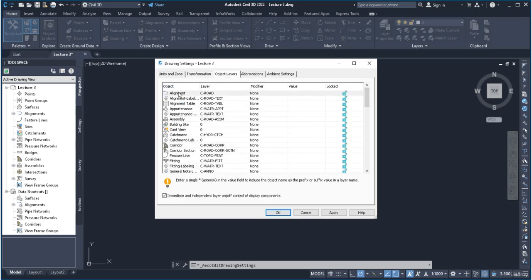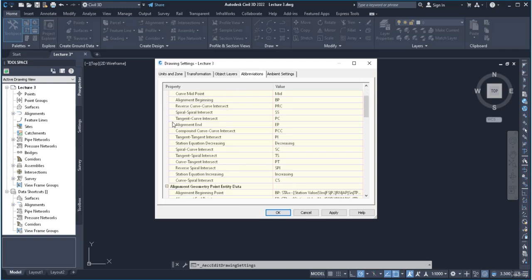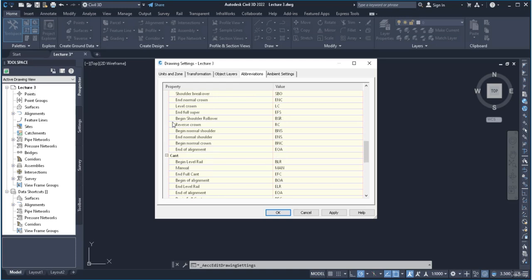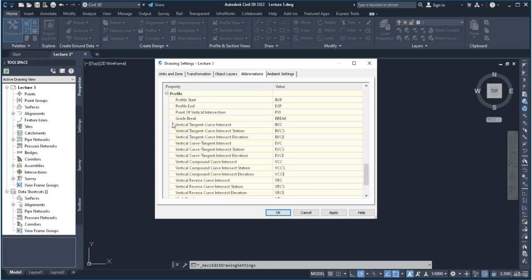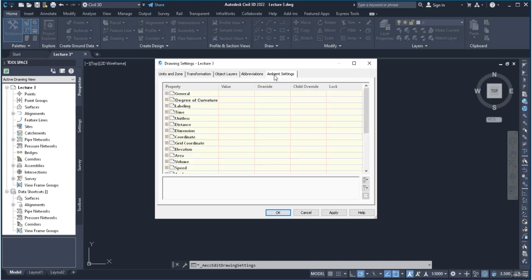Then we have some object layers. So if you are dealing with the alignment, it will automatically save in the C-Road layer. Similarly, for each command and process, it has automatically assigned a specific layer. Under abbreviations, we have different types of abbreviations for different commands. You cannot learn all of them by heart at this stage, but with the passage of time, you will definitely get used to them.